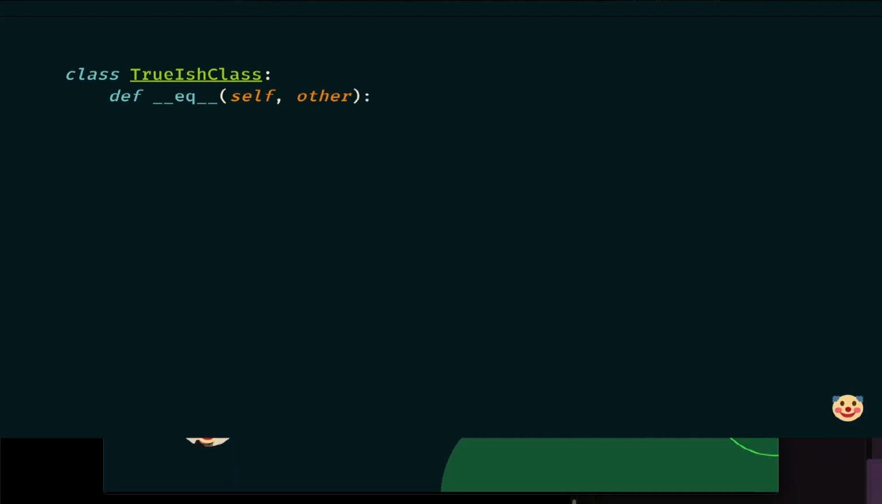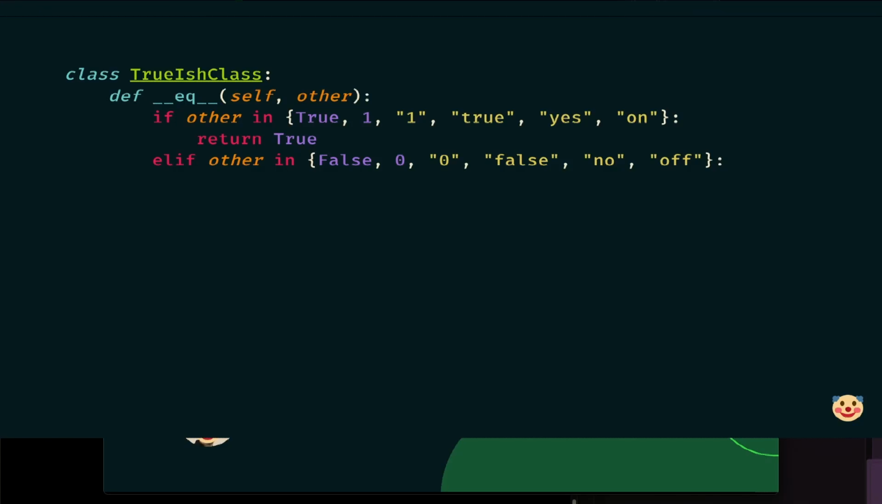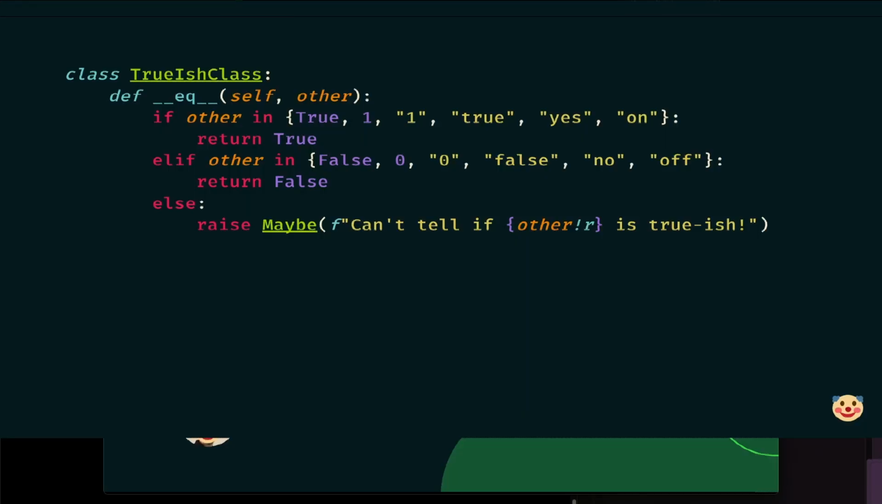So here's the class I came up with. I called it the Trueish class, and then I implemented the dunder EQ method, and then I look for that other value inside a set. I've created a list of things that I consider to be trueish, and if it's in there, then I just return true. Otherwise, I've got a set of falsy values, like 0 and no and off. And if it matches any of those, then I return false. If it doesn't match either of those, and we've handed it something that it doesn't know how to compare itself with, then I raise a Maybe, because I thought that would be funny.